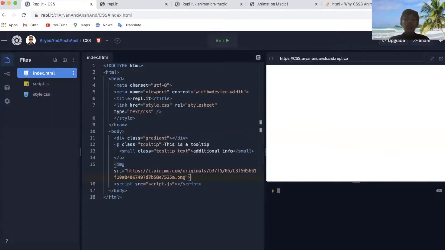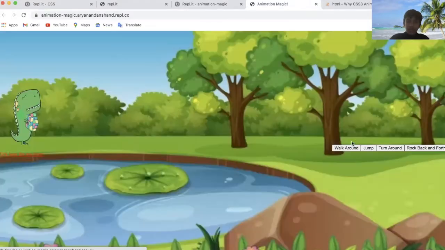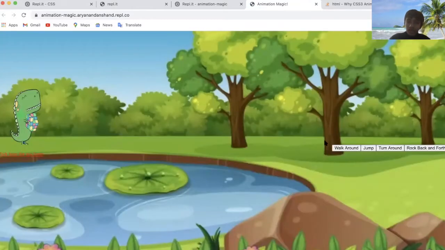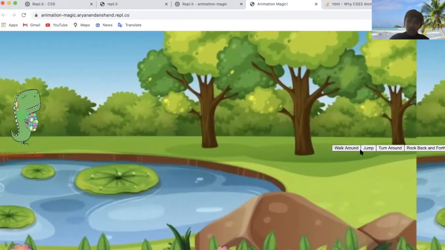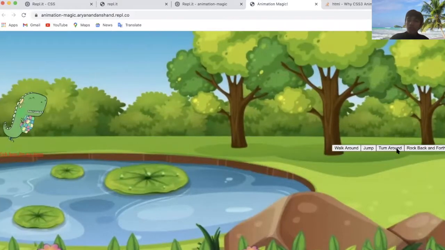So now we are going to do a really cool thing in CSS, which is animations. So you can add animations that make an image move like this. So see, I have this page here. These are just some alerts. And you can add all these animations. You can make your image walk around. You can make your image jump, turn around, and rock back and forth.